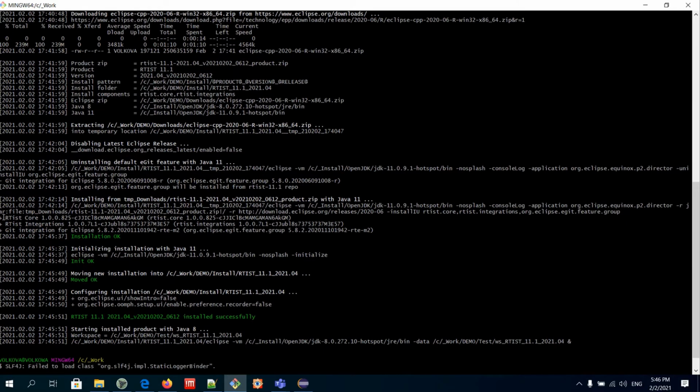So the next step is that it is installing the components, and these are the components that it installed. And this is also a very important step that you should run initialize. Also, this should be done with Java 11 before you switch to Java 8. Now the installation is okay, and it is moving the new installation to the location that you have requested. Also, there is some minor configuration done on your installation, and the message that it is installed successfully.